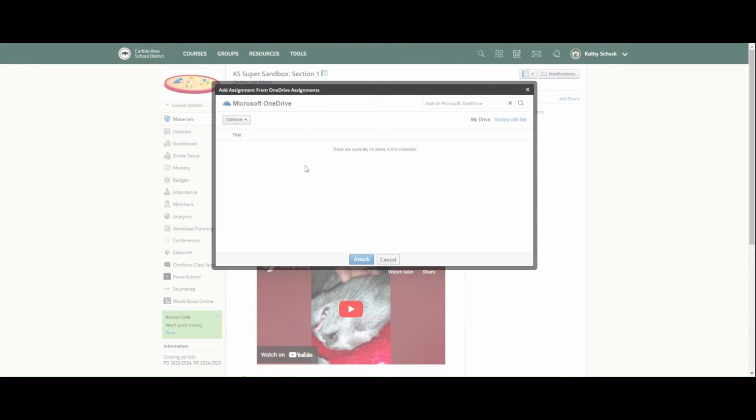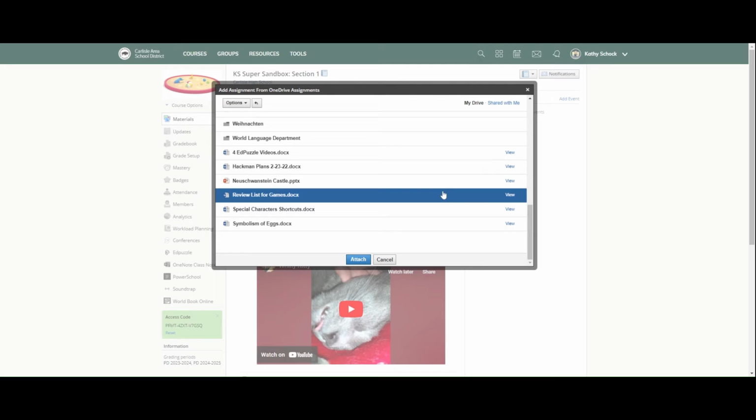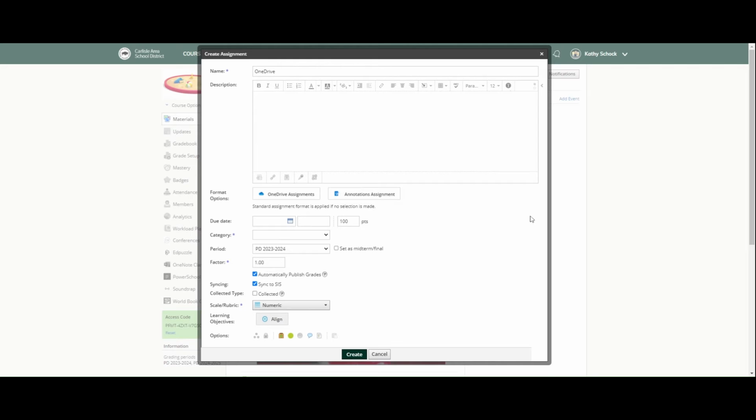So when you go into your OneDrive, it might have you sign in if you've never done this before. There would be a sign in option. And then you would just go and grab that document. So that Word document, for example, this might be what I want to use. I hit attach and it tells me here that this will create a copy for each of your students. So that's pretty neat. And then they would work on that themselves.